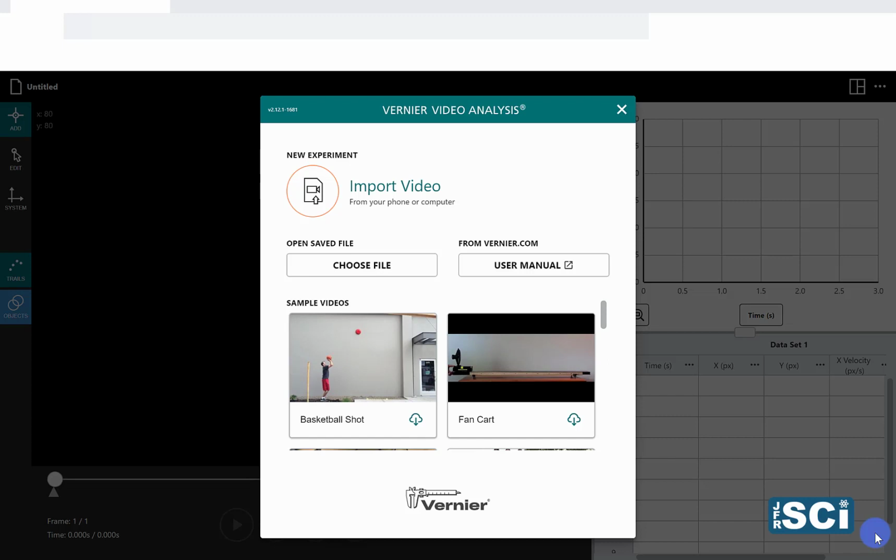So the first thing we need is a video of the laboratory experiment. In the case of this lab, we're going to be running two golf balls into each other and we can analyze their velocities or speeds from the graphs produced. Okay, so let's import this video.